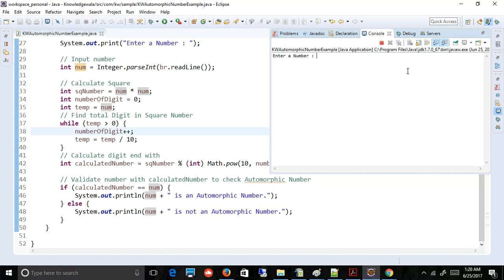Here it will ask you to enter a number. Obviously we have to enter a positive number only, because if you enter a negative number, it will never match, since one is negative and one is going to be positive. How can they be equal? Okay, so I'm going to enter a number like 376. As we know, 376 is an automorphic number. Let's see what will happen. So 376 is an automorphic number.